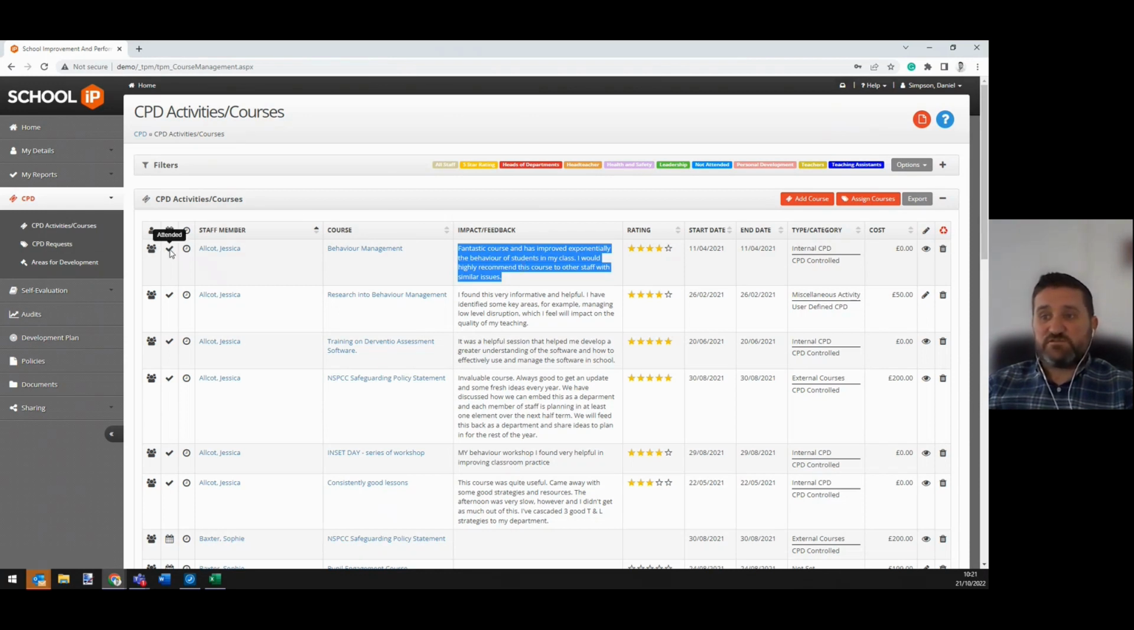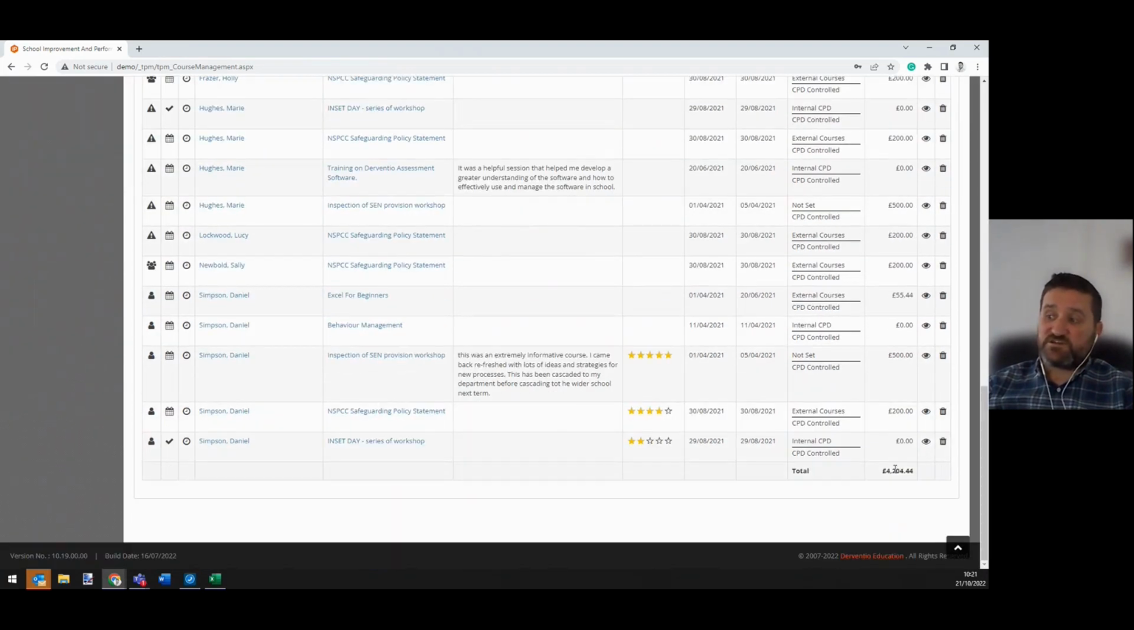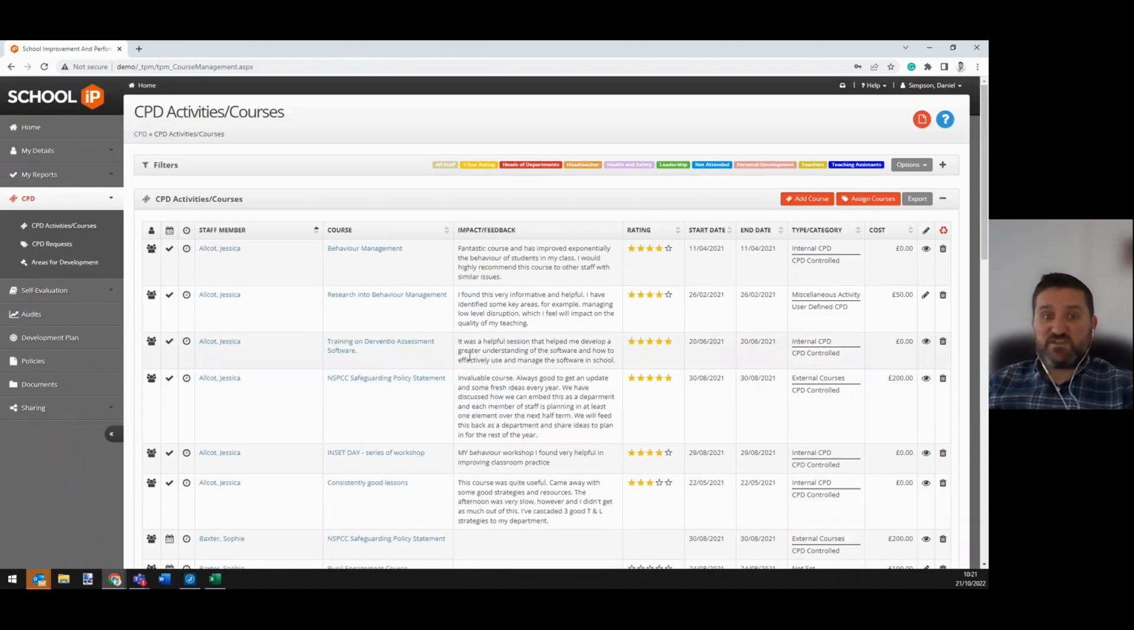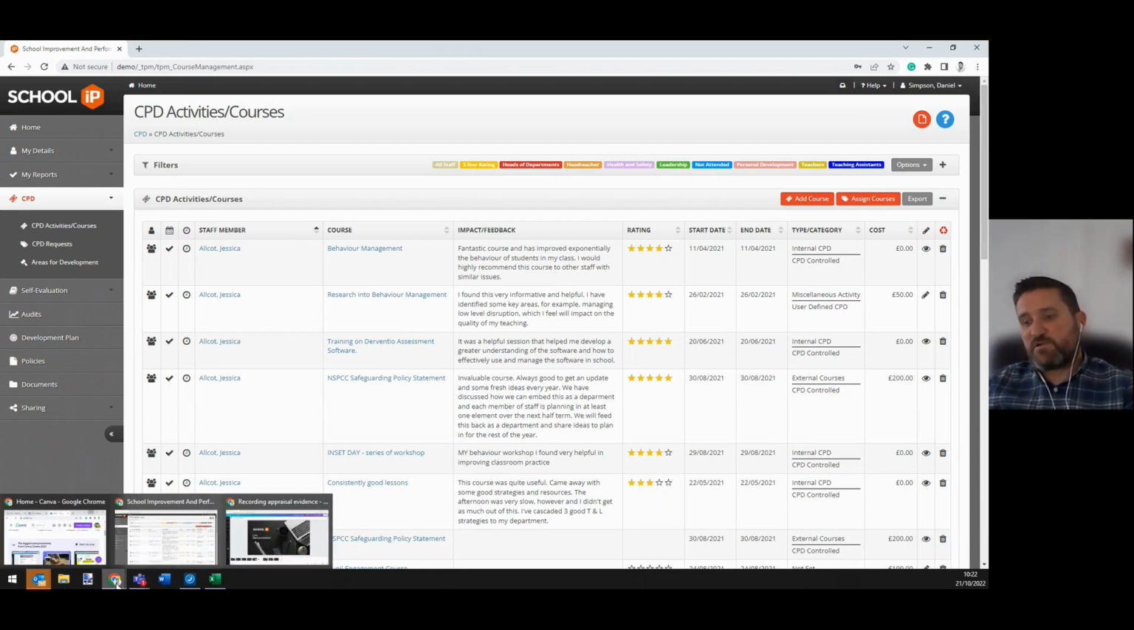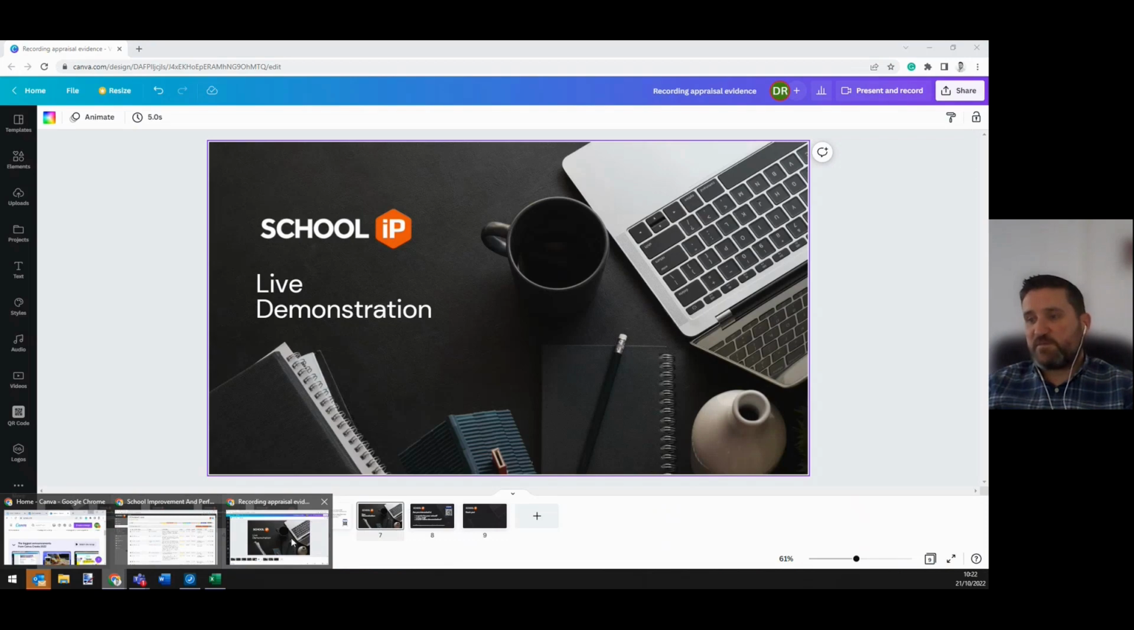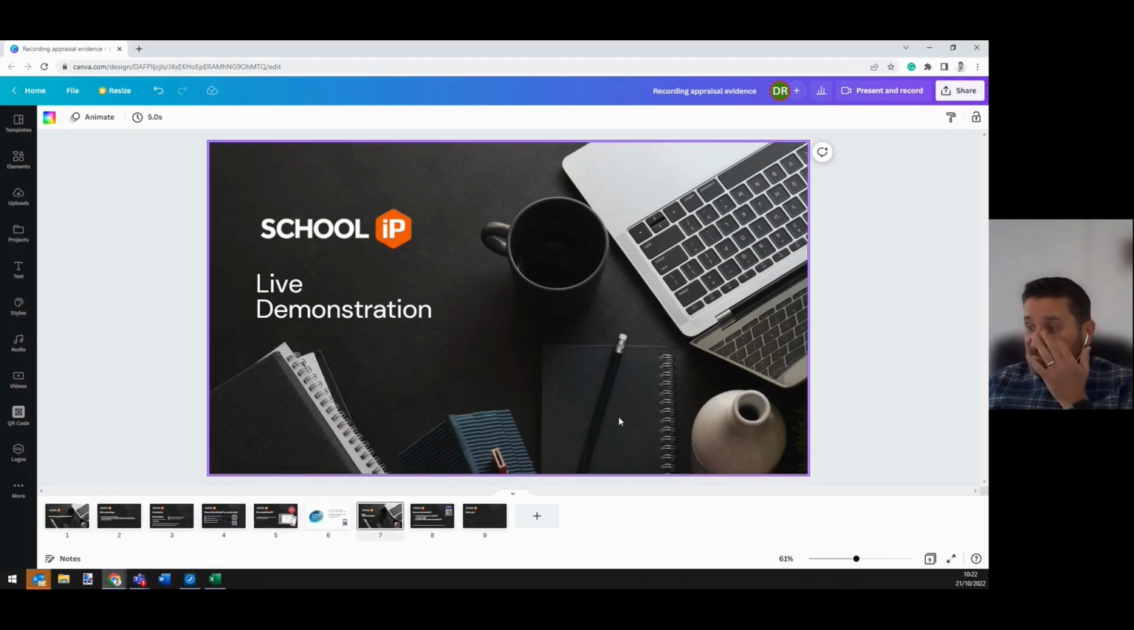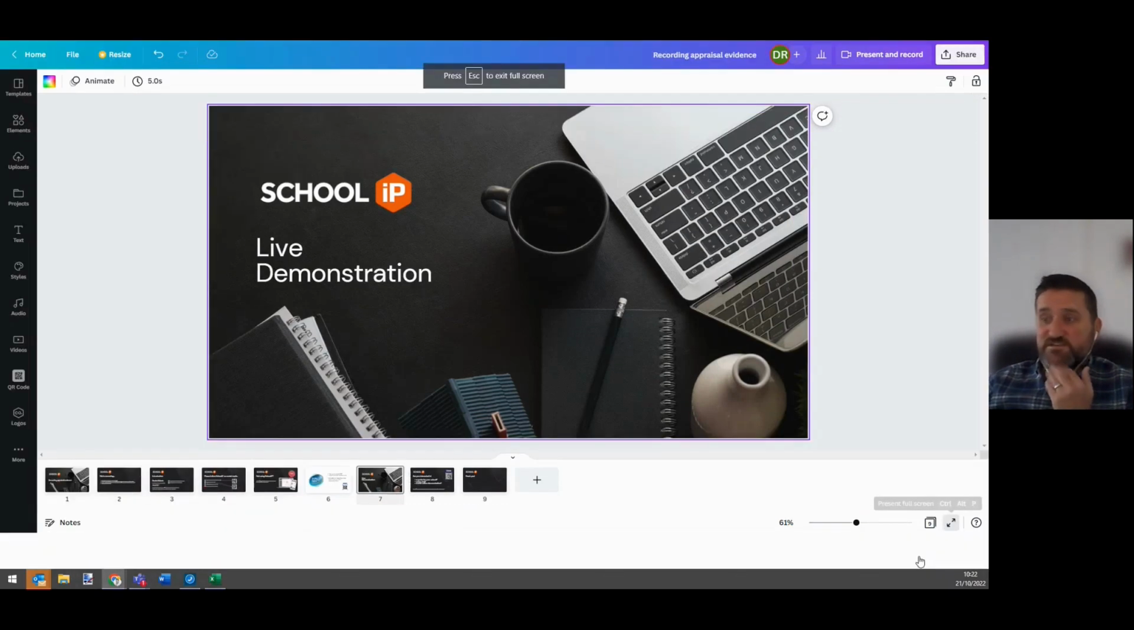So this is really useful to report back to governors on attendance at the training, the impact and feedback, and of course, the spend in terms of the cost as well. So we can see the total spend on our courses and activities during this cycle and what has been the impact of any training that was received. So that's it in terms of the appraisal process within School IP, recording your evidence centrally within School IP.